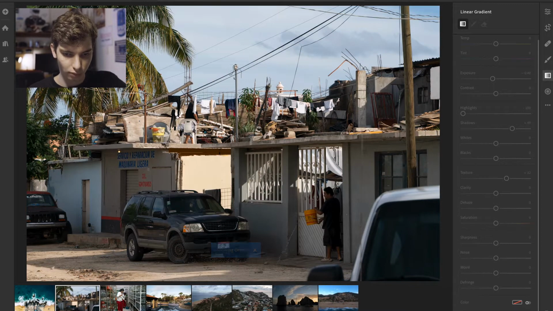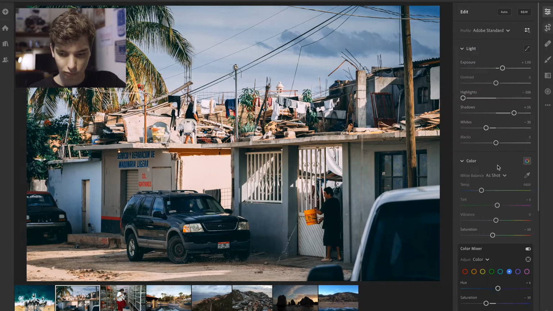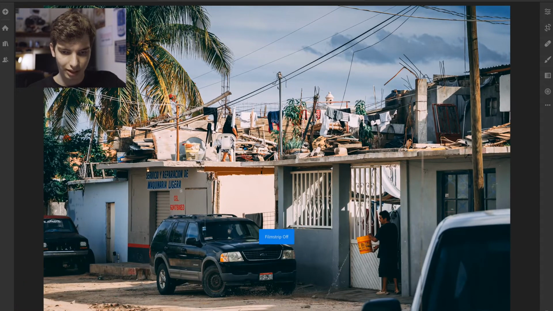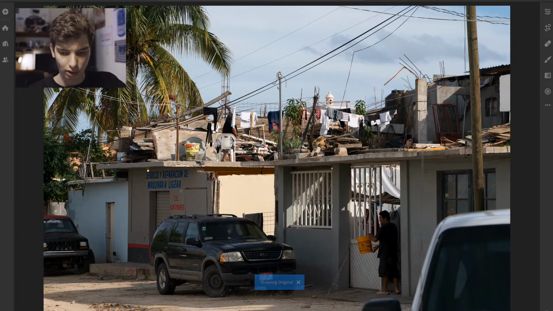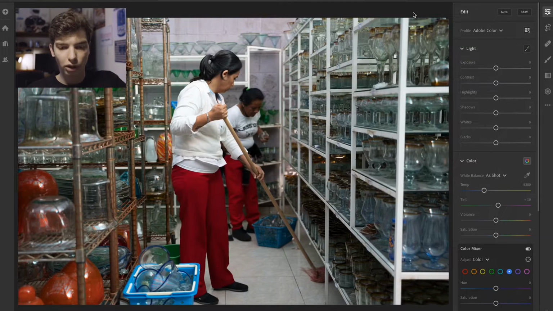So that's the original, that's after. Now like I said, if you don't like that sky, you can skip that, and that's probably what I would do because it just makes it look a little gray, but I think that's a pretty cool difference between that and that. Okay, so moving on to the next photo.